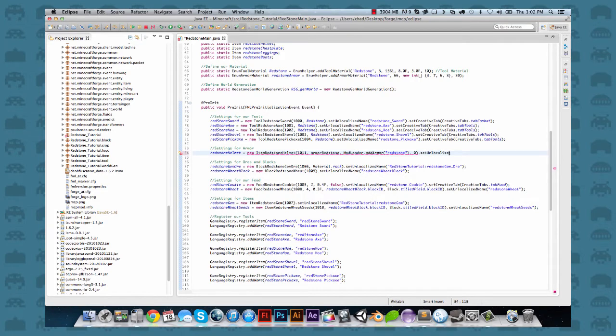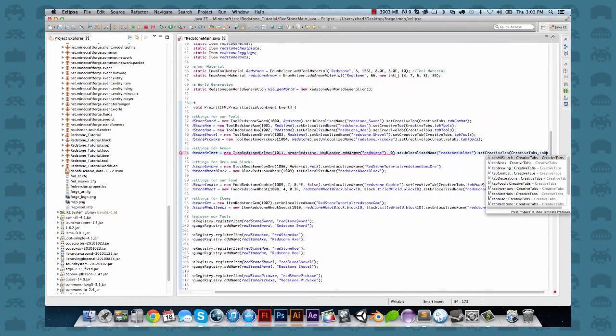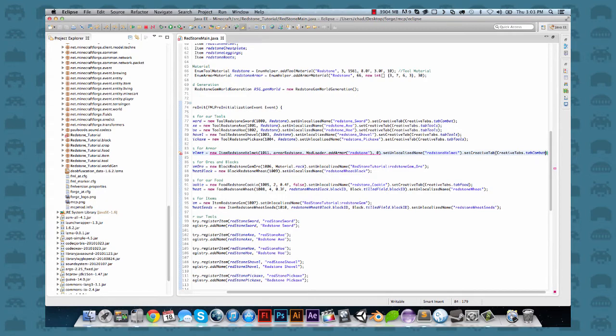Set unlocalized name. I think that's actually what screws up that previous method, or the other method of doing this, is we're not setting that for each one. I probably could have done that and it probably would have worked, but I'm going to continue to do it this way since we've started it this way. Redstone helmet. So that's our set unlocalized name, and set our creative tab. Set creative tab, two parentheses, CreativeTabs.tabCombat. That's what we want, and that's the end of the line.